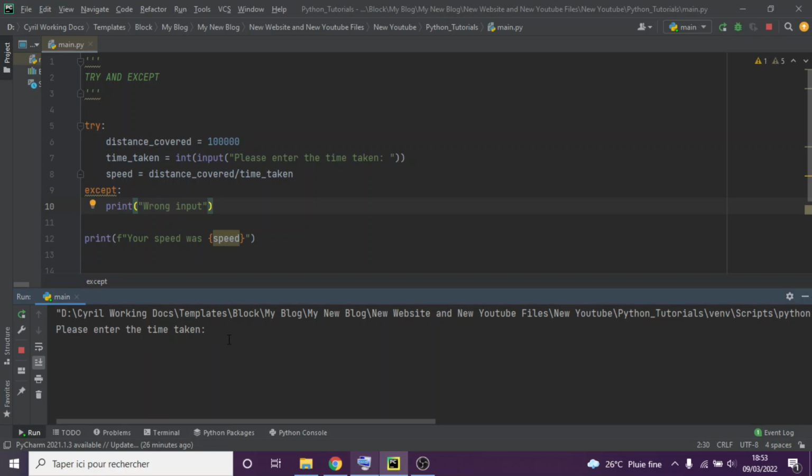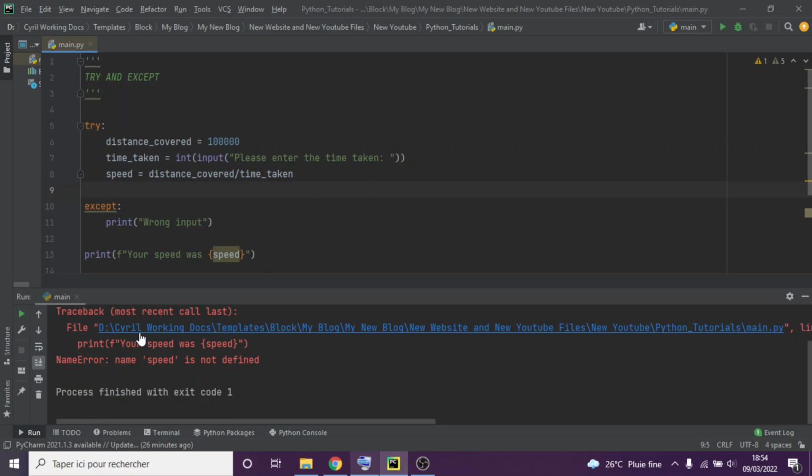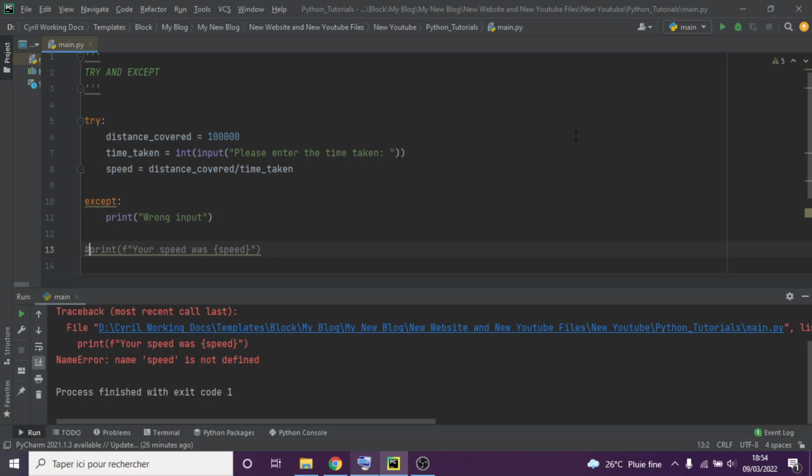So we are going to put again our ABC, run it. So we get here, name speed is not defined. So let me come here. You see, we have speed is not defined because of the fact that we can't print this speed. So if we silence this out, then we run it.